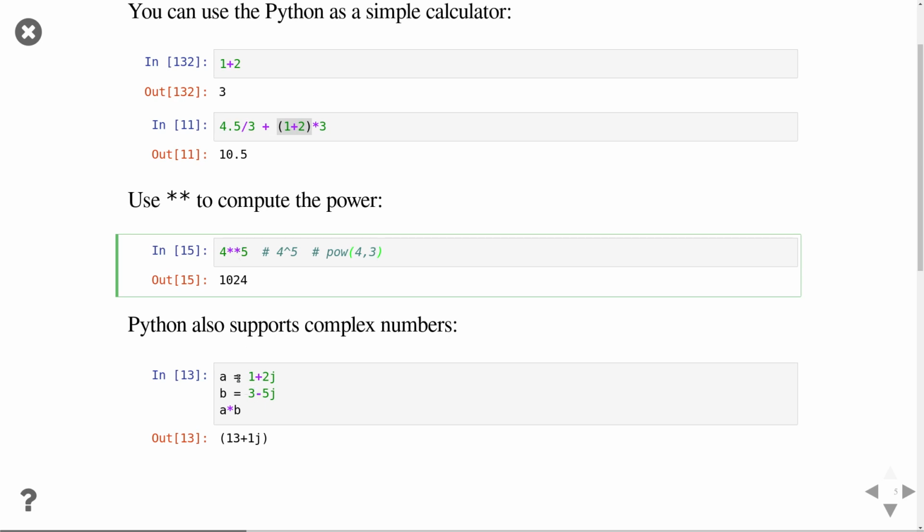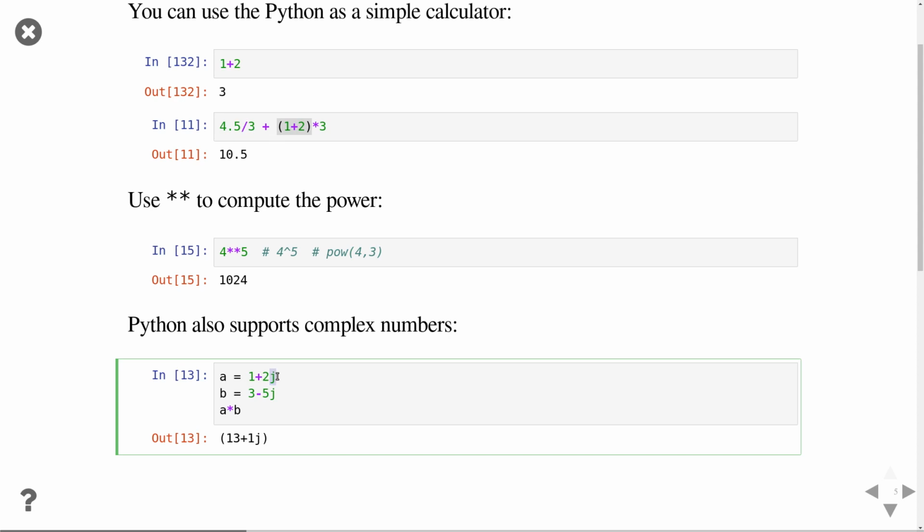Also, you can work with complex numbers. So if you're a fan of complex numbers, whenever you use the J symbol, that is the imaginary part of the complex number. So you can construct complex numbers just by having a real part plus an imaginary part. And then you can, for example, multiply them and you get the result out there.